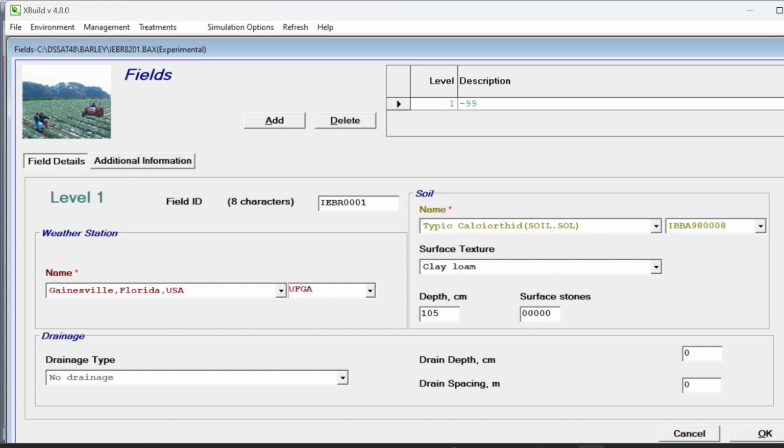I hope this simple tutorial will help you for accessing free daily weather data for your crop modeling projects. So now you have a weather file ready to use with DSSAT.